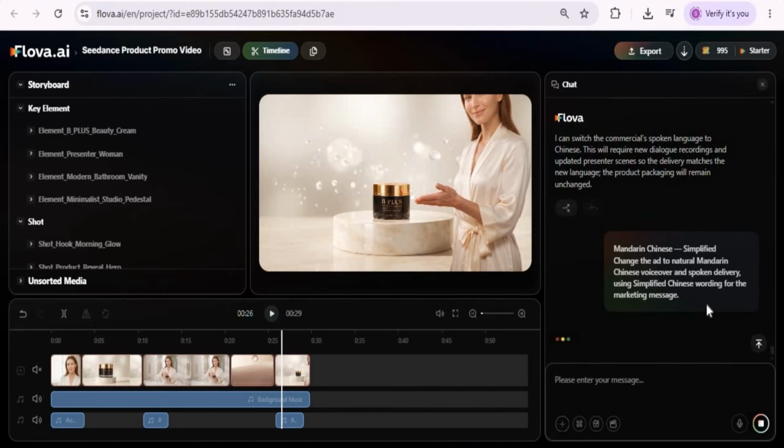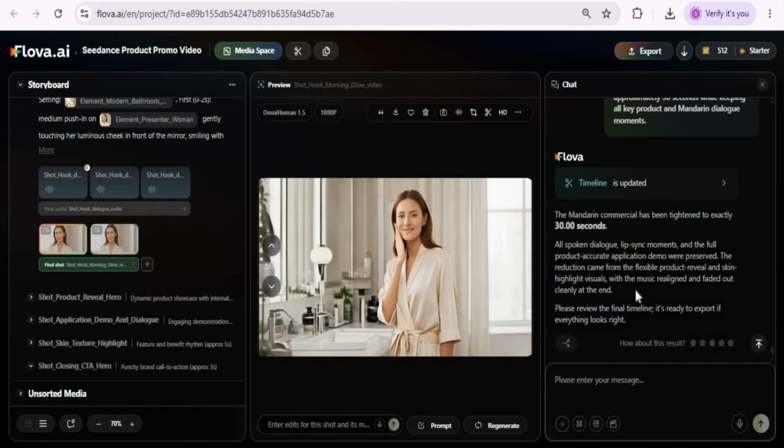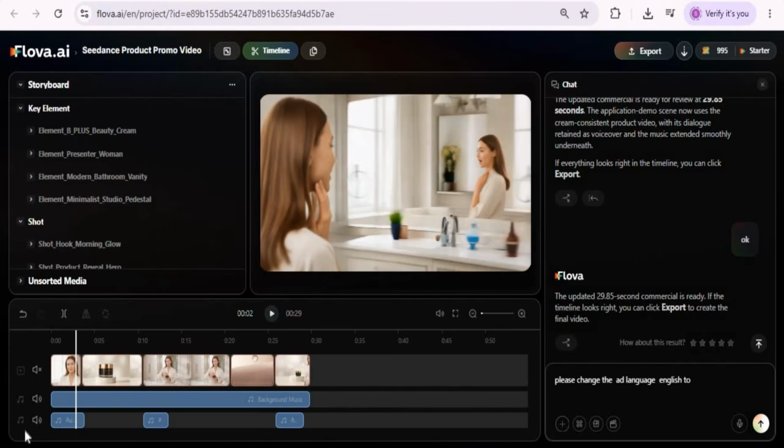Here the process has been started and the ad will be converted into Chinese in just a few steps. So please wait for the result. I will show you the final result. So friends, the ad has been converted in Chinese language. Let's watch it. Wow, the ad looks really amazing. Friends, if you want to change something, you can also change it.